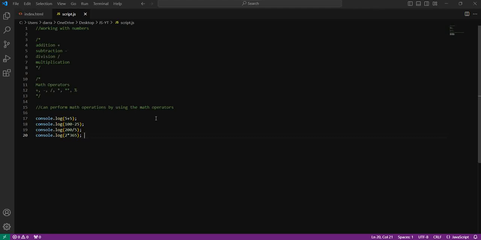So we'll end the tutorial there. We'll work more with maths in the next tutorial. But the key point here is in JavaScript, you are able to work with numbers. You can perform math operations such as addition, subtraction, division, multiplication using the math operators. And in this tutorial, we actually used 4 of them for the first time.